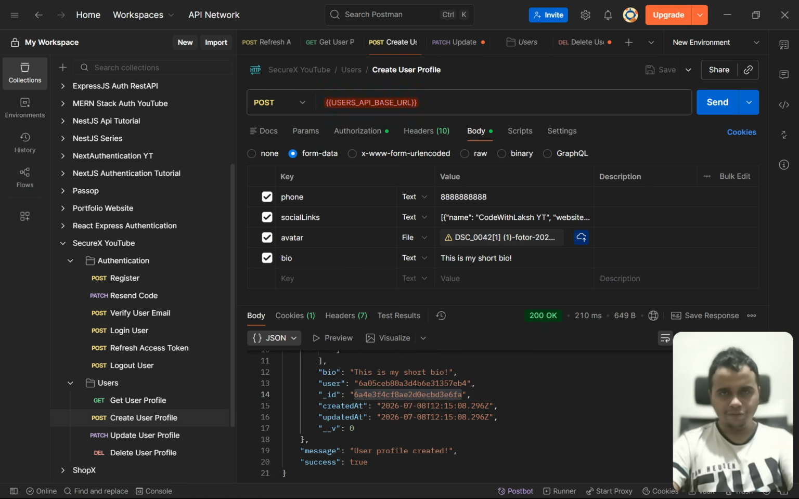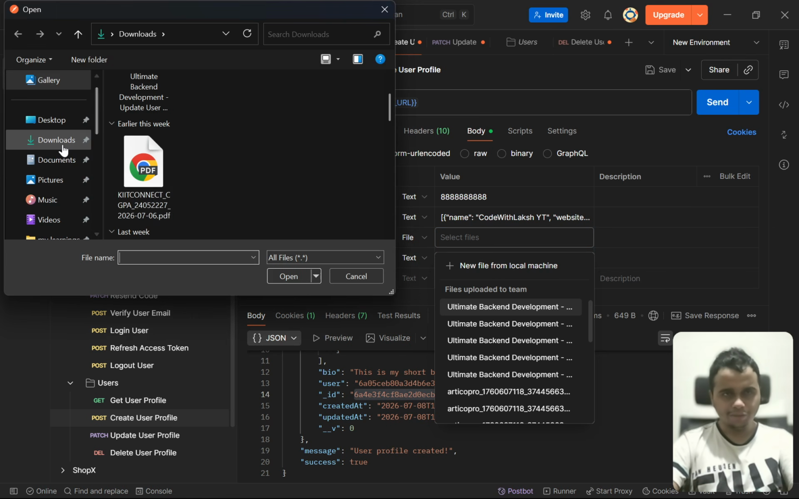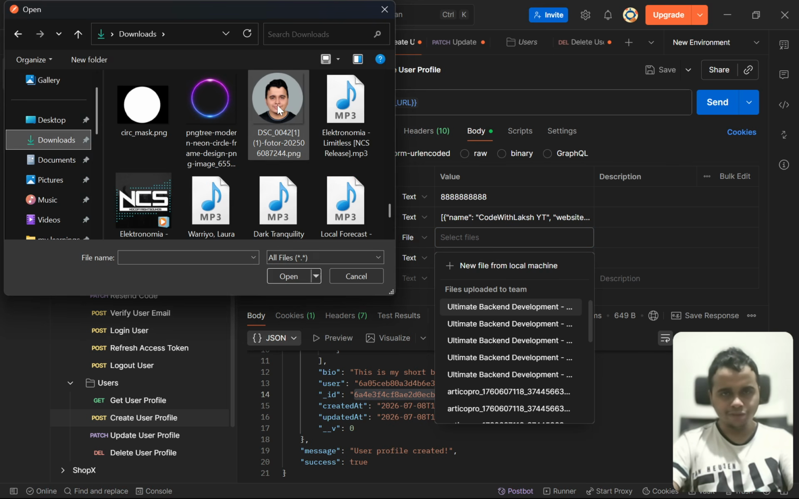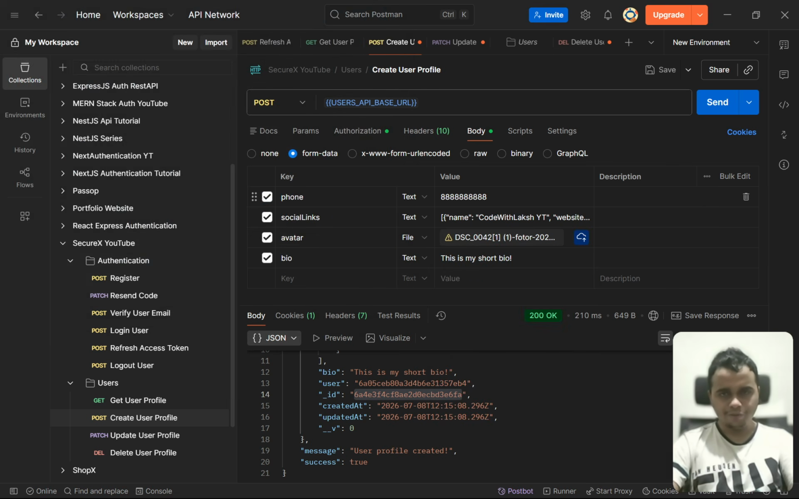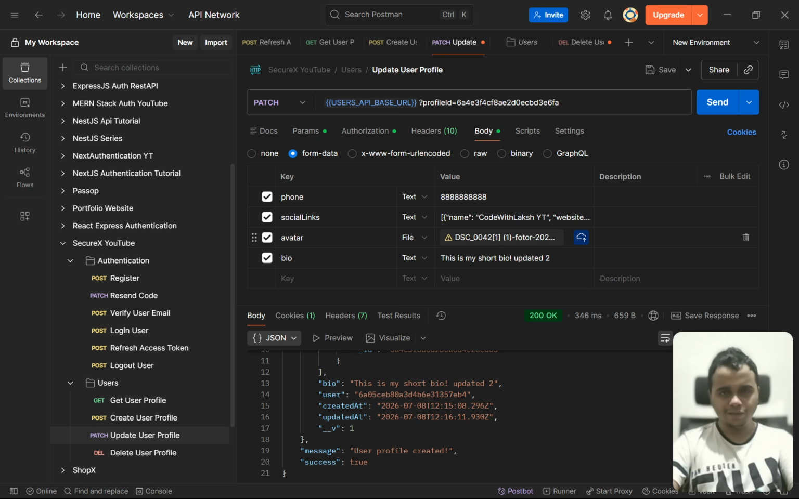Now create user profile. Let us deselect this file and select a new file from my local machine. There may be some caching issues in Postman. Let us open the file and now try to send. It must upload the file. Okay, in the frontend there will be no issues with file uploads, but in Postman there may be caching issues related to this. So it's all right.